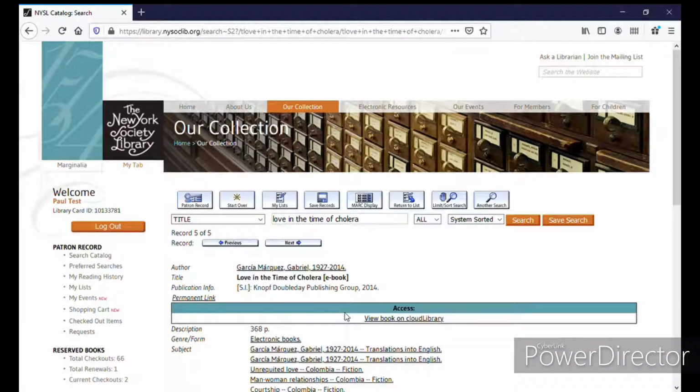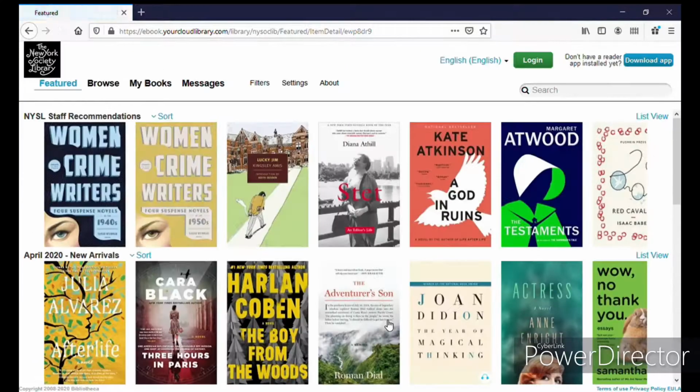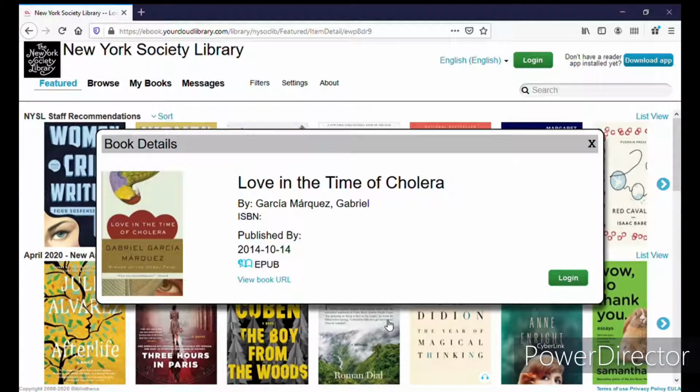We have one more step. View book on Cloud Library. To log into the Cloud Library, you'll need to grab your library card ID from the My tab section, or you can look on your library card.